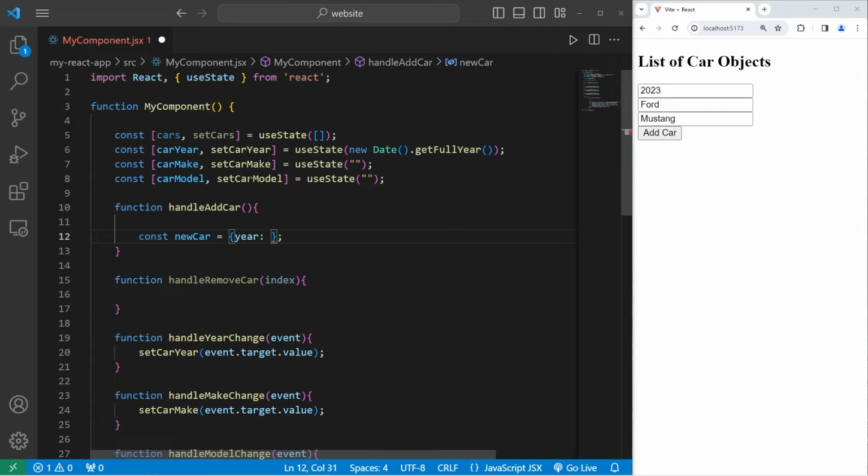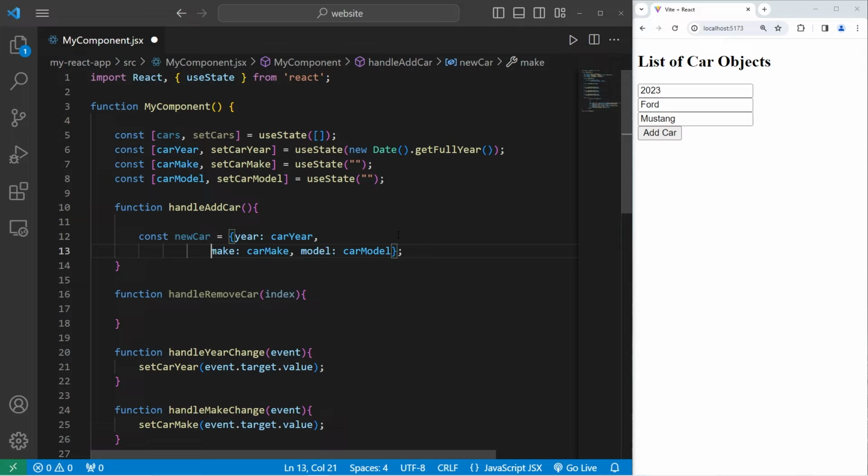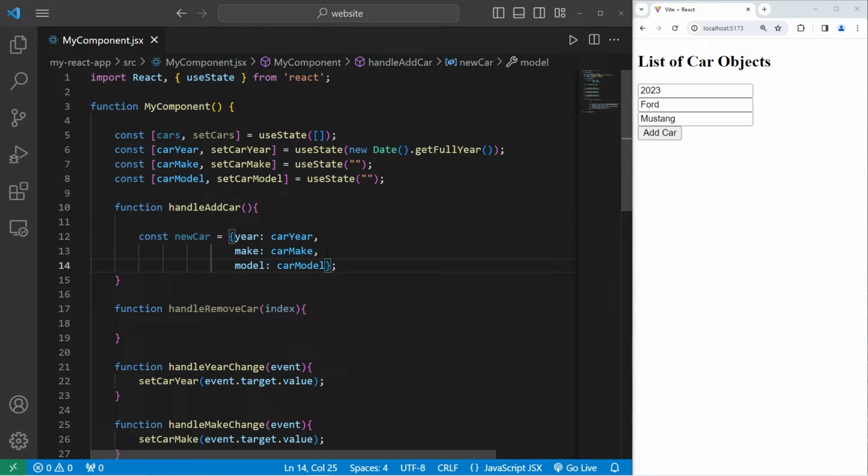Const new car equals a JavaScript object with these properties. The year will equal the current state of car year. The make will equal the current state of car make. The model will equal the current state of car model. Then, just for readability, I'm going to put all of these properties on a new line. Not necessary, but I find it easier to read.